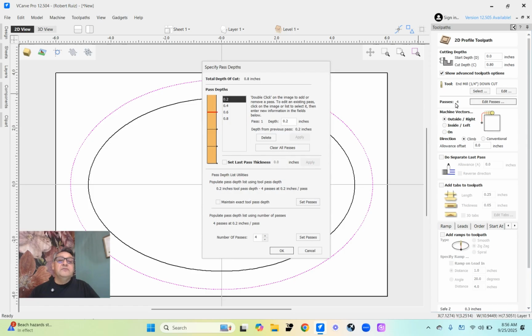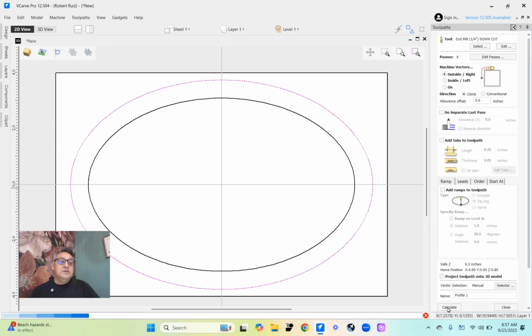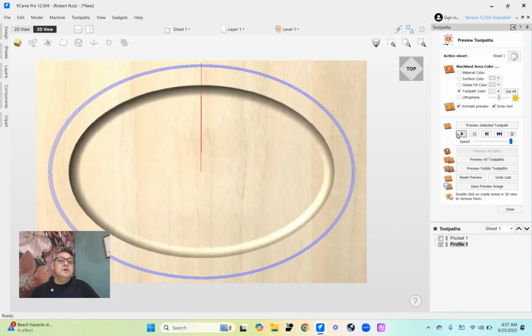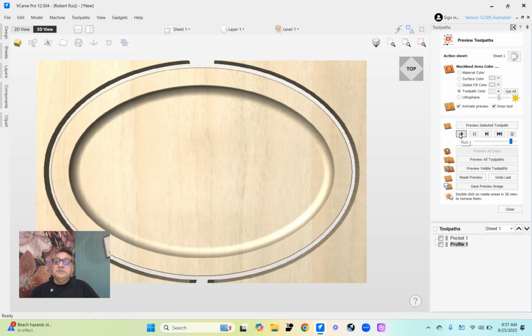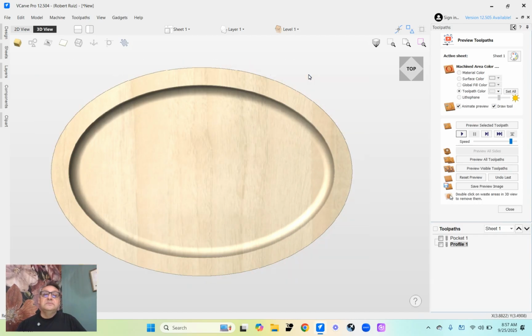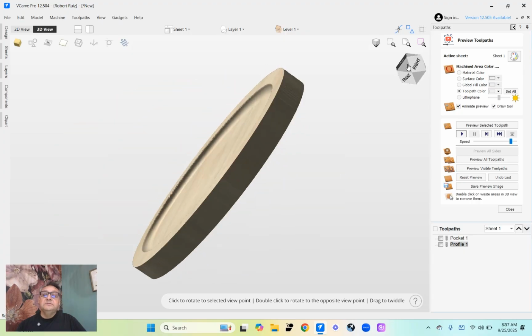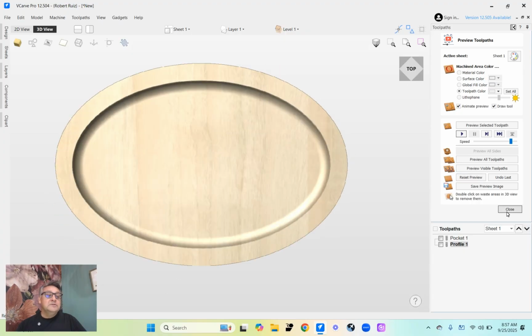And right now it's set for 4 passes. I like to increase this just a little bit, just to take off a little less material. And it's a little bit easier, I think, on your router, which is okay. And then let's calculate, and let's take a look at what this preview does. You can see that it cuts out your material. And there you go. There's your oval tray. Pretty cool. All right, let's close it.